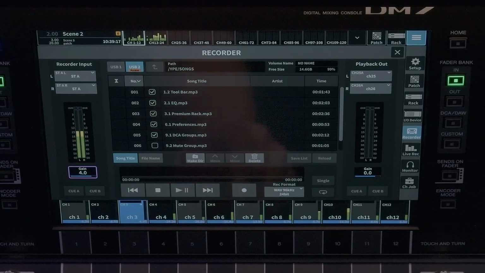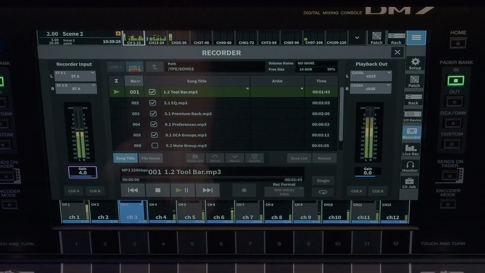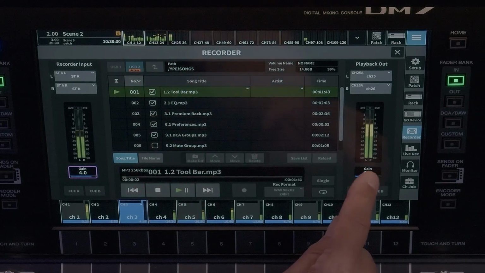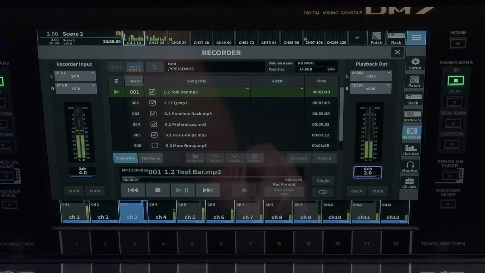To the right, you have your playback out patch. When playing back audio files from the USB stick, you will need to patch the recorder output to any available input channels. There is an output gain control to provide additional adjustment for playback. Song title and file name will determine how the recorder will view the name of the audio files listed. There are utilities for managing the directories on the USB directly in the recorder if needed.